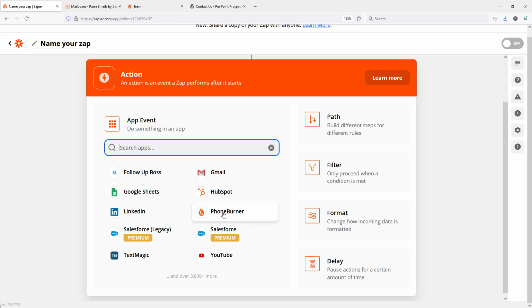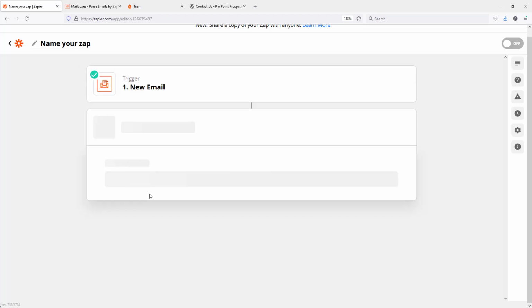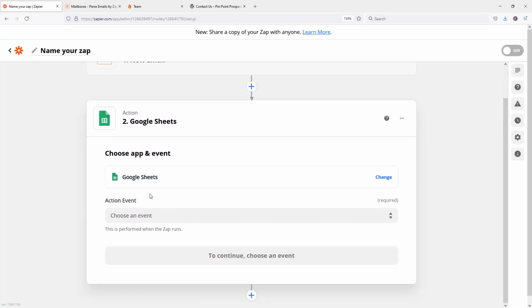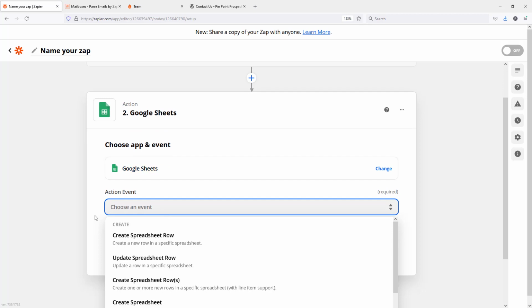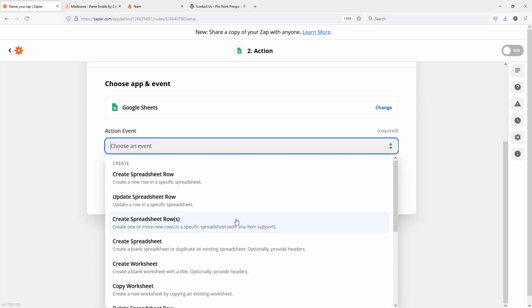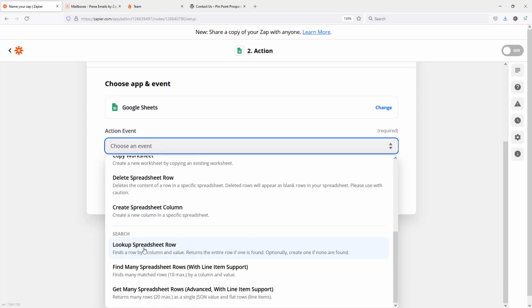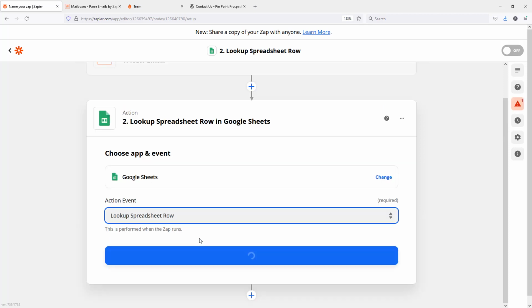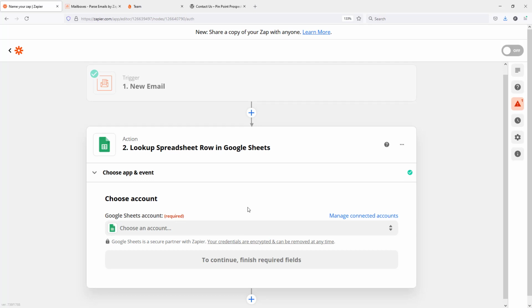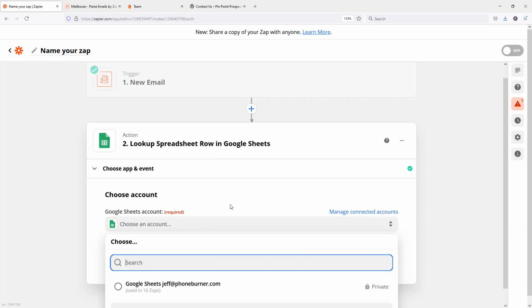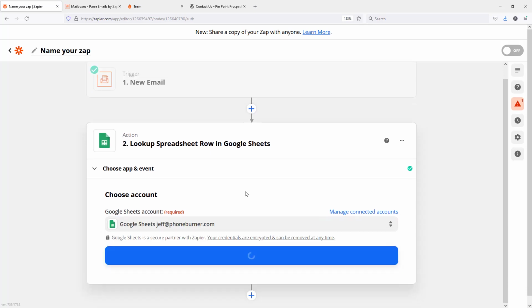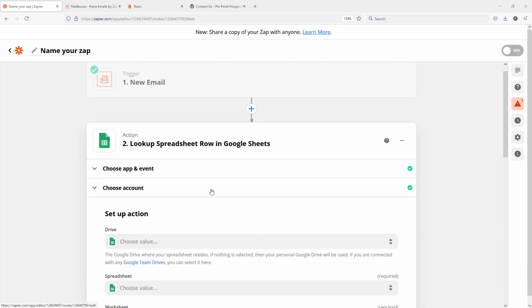So we're going to go ahead and connect to a Google Sheet, because I have a Google Sheet that I'm using to track all of my leads that come in from all of my different sources. So the event that we're looking for on this Google Sheet is our lookup spreadsheet row. And we're going to go ahead and hit continue. And we're going to choose our Gmail account or Google account, whatever you want to call that. Continue. And now we're going to set up our action.